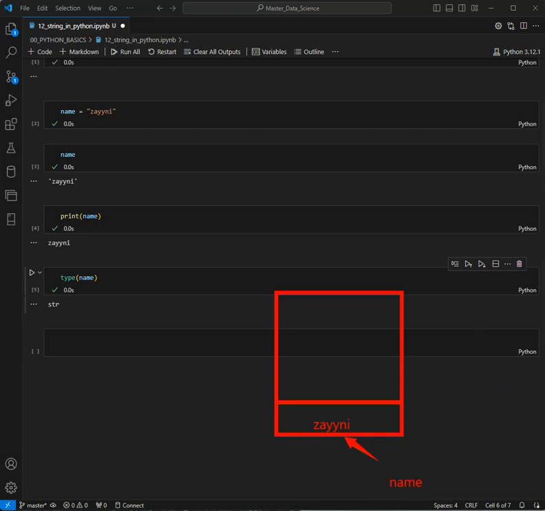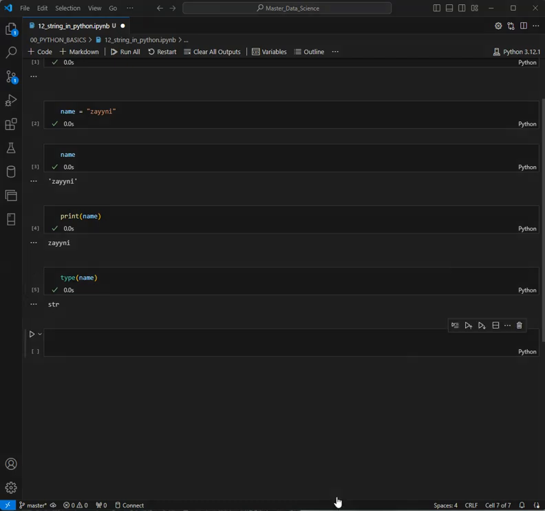So let me write indexes here, like how it will start from 0. So z will be 0, a will be 1, y will be 2, second y will be 3, then n will be 4, and i will be 5 here. So now we can get a better understanding around this, that this is first index, this is second index, this is third, this is fourth, and this is fifth index.